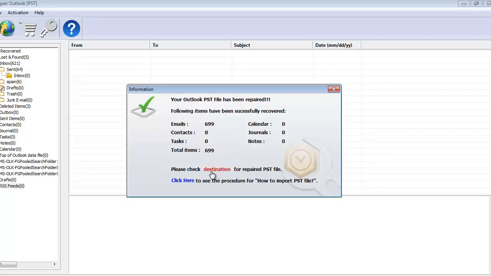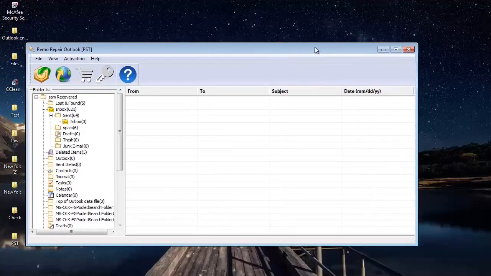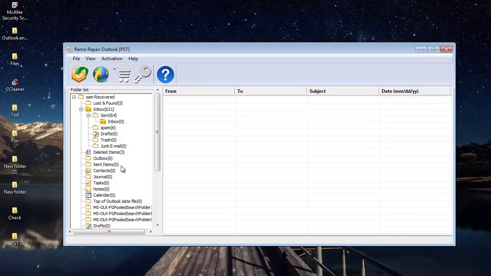I can click on destination, which will take me directly to the folder where the repaired PST file is saved to. This repaired PST file can also be imported to my existing Outlook profile so that I can get back access to all my emails and other Outlook attributes. To know the procedure, I can click on this option that I see here. It gives me the procedure on how to import the PST file to my existing Outlook profile. So these are all the Outlook attributes that were recovered from my Outlook PST file, which includes 621 emails as well as 64 sent items from my Outlook profile.